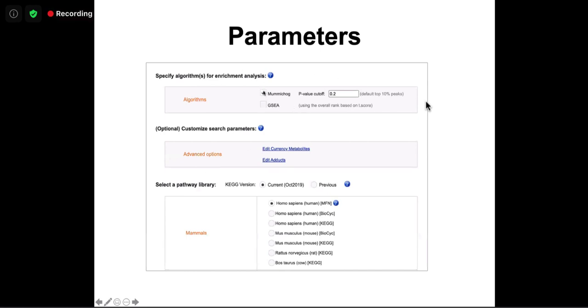Here are two algorithms. We use mummichog and GSEA. Mummichog is designed for metabolomics. GSEA we just adapted from the gene set enrichment analysis. We found both are helpful, so we provide both.